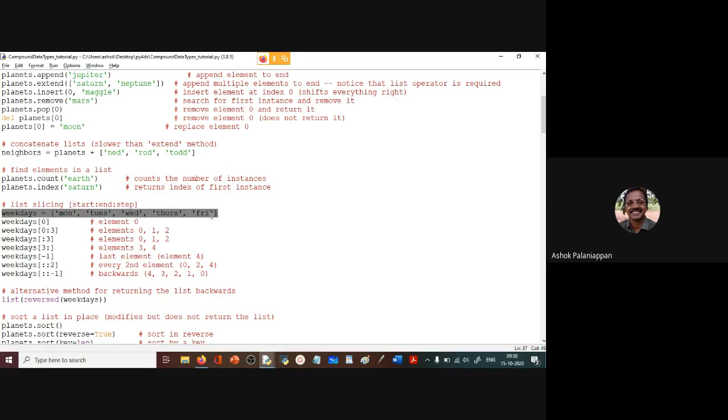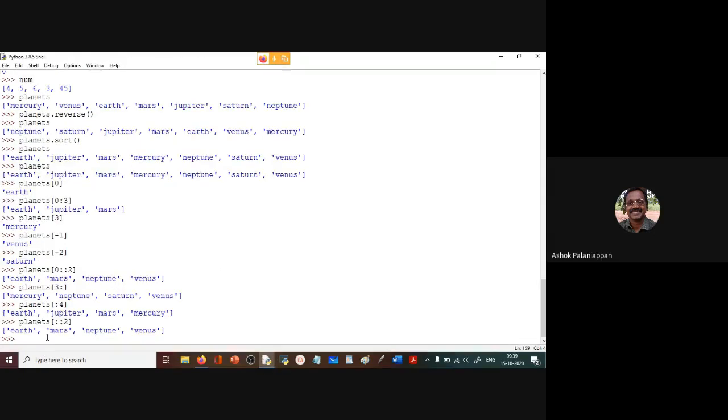Weekdays is equal to Monday, Tuesday, Wednesday, Thursday, Friday. Weekdays of 0 to 3 means the elements 0, 1, and 2. And till 3, if I omit 0, again it means 0, 1, and 2. From 3 till the end of the list, it means elements 3 and 4, because you have only the 5 elements here. We say -1, it gives me the last element. And colon colon 2 means it gives me every second element.